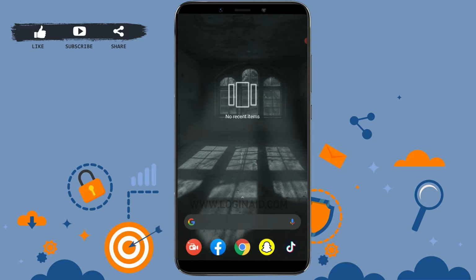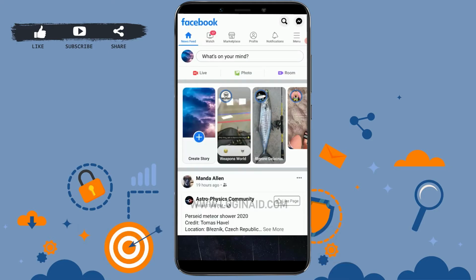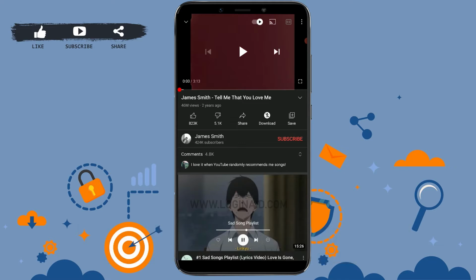I'm gonna go open my Facebook application. Now to post on a Facebook story, first of all, you need to go to the YouTube section, then choose the video or the YouTube link that you want to share. I'm just gonna choose this random song. Here you tap on the share option.